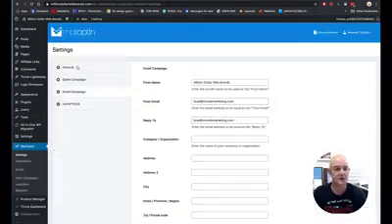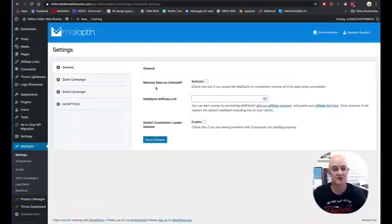If I click on it, you can see we've got some general settings, remove data and uninstall. So it stores certain data inside the database of WordPress. If you uninstall the plugin, you can either leave the data there, which is what normally happens, or you can actually remove the data. It's up to you. But in this case, I'm just going to leave it blank.